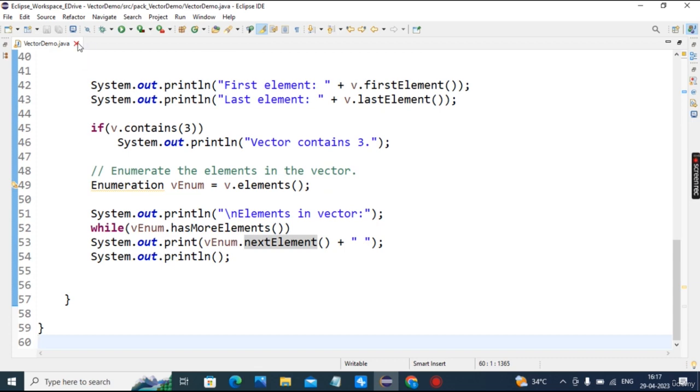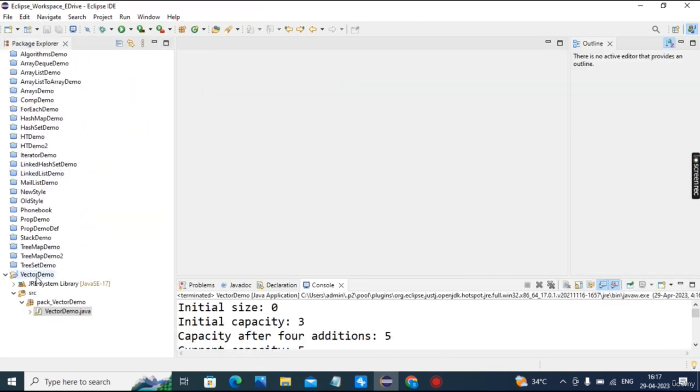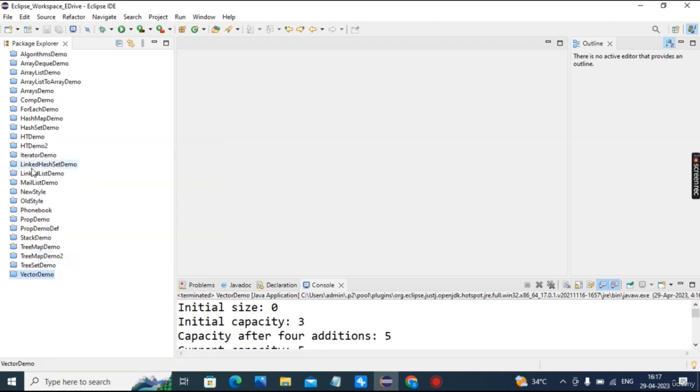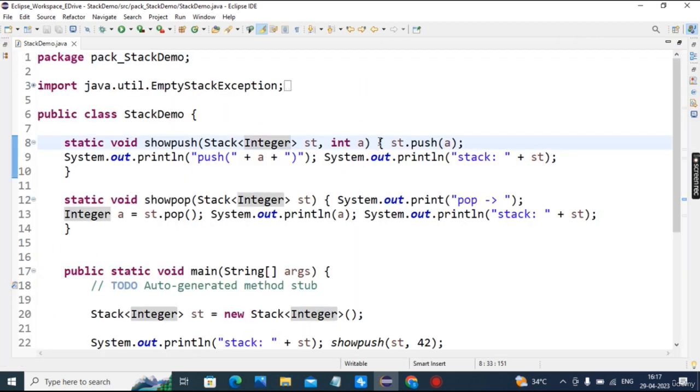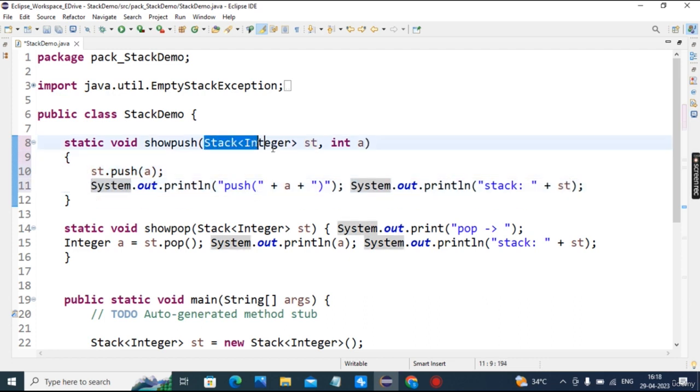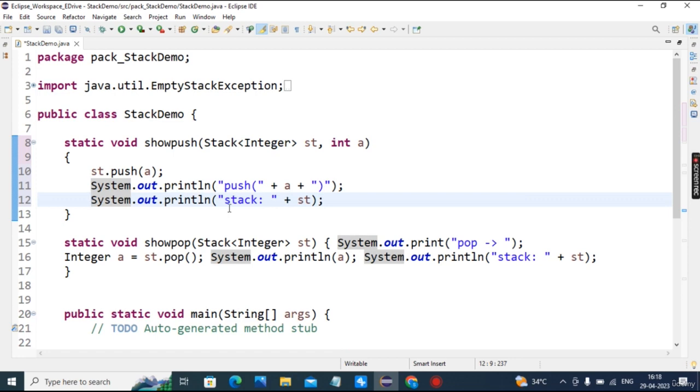Okay, so move to the next one. Vector demo is closing. Then next is stack demo. Package stack demo is created. StackDemo.java is created. So for show push, the show push method calls stack.push. The stack of Integer is passed over here and the element is pushed using Integer a. So pushing a and the stack is displayed.